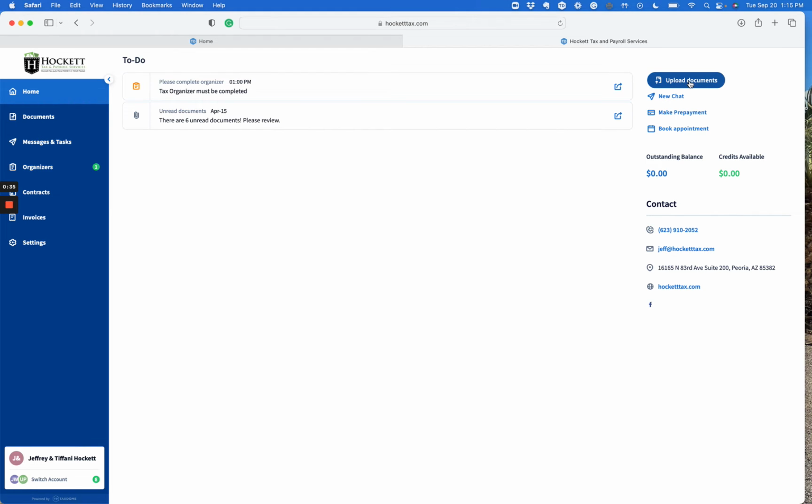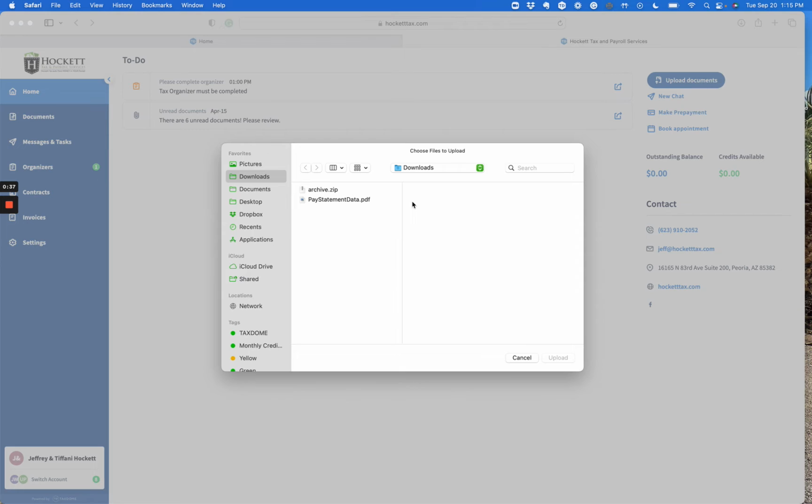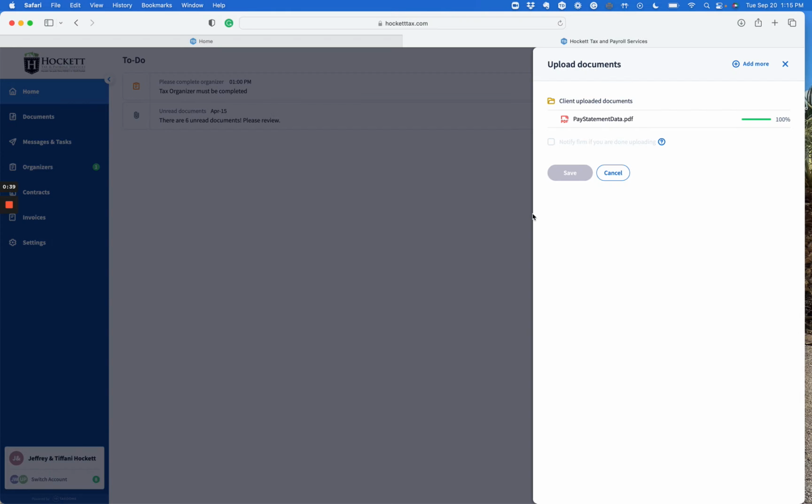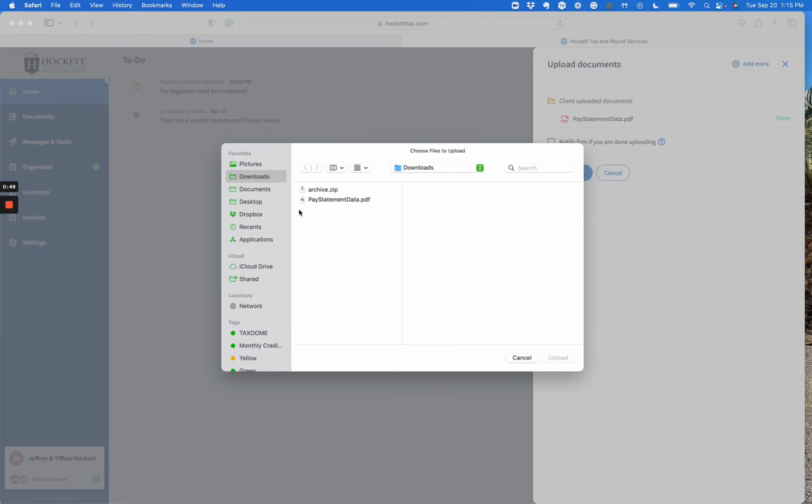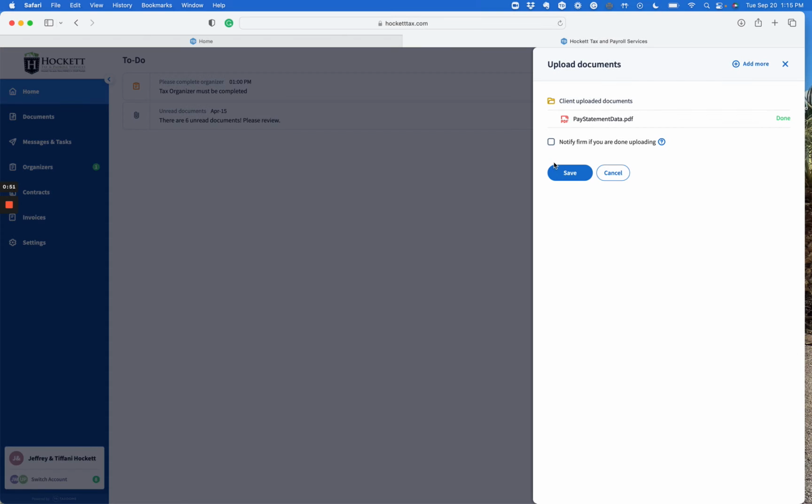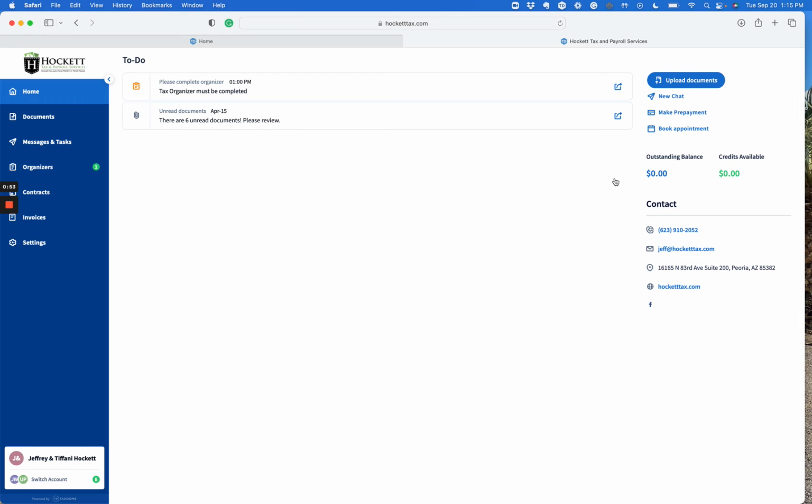So you can click here to upload a document. Simply click that, grab the document you want, and you hit upload. And then you can come over here and say notify a firm that you're all done uploading. Or if you wanted to add more, you simply click add more, grab the other documents you want, and then you would hit save. And the documents will be added to your portal for us to see.